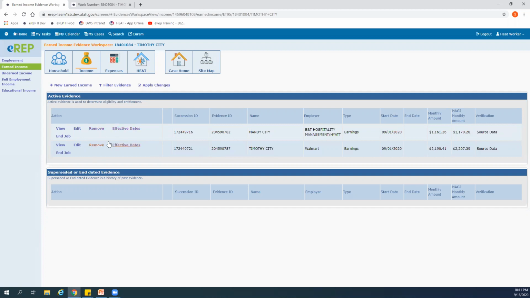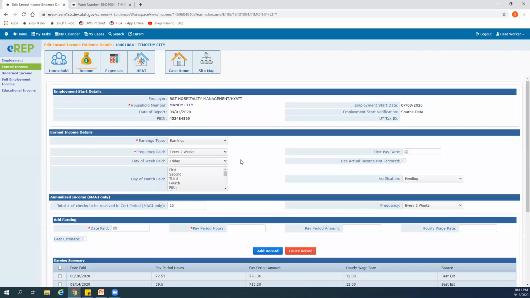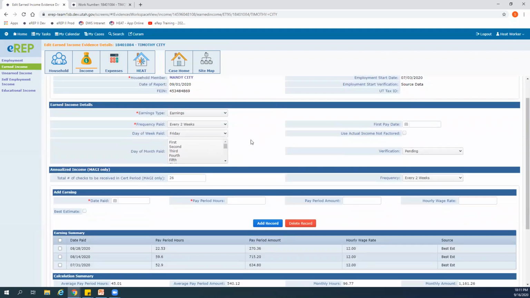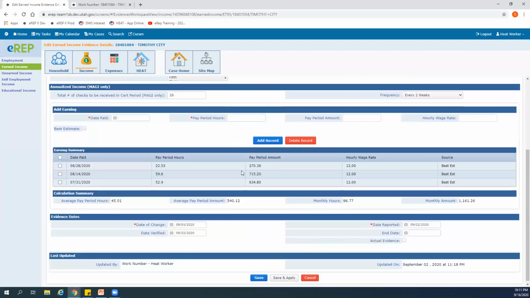I guess before I remove it, I'll show you what it looks like inside. This is what the system auto-posted. You'll see that it basically collects all the information that the work number brought over. And then you'll see that it posted the last 3 paychecks that the customer received. And then it gives a best estimate. So this is not what we want.